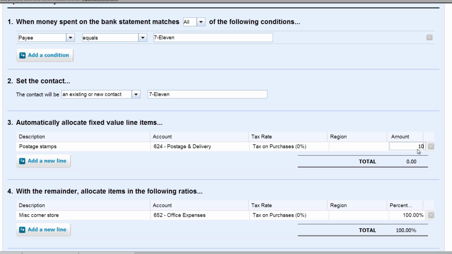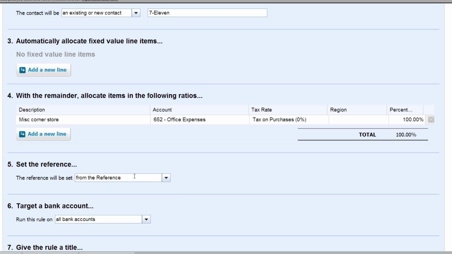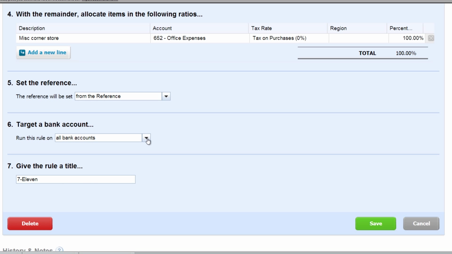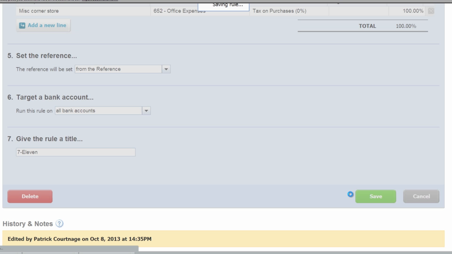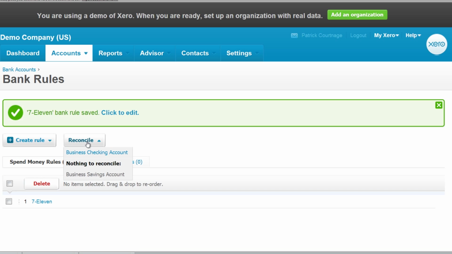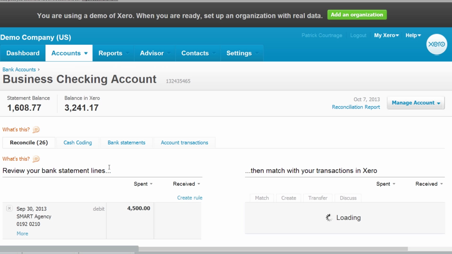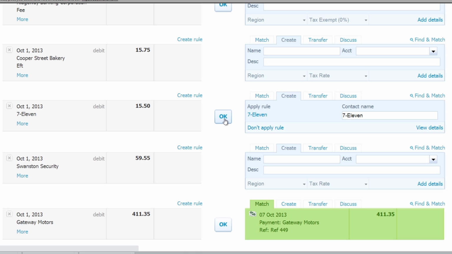The set the reference condition is asking if the rule will transfer the reference field to the Xero transaction, or to ask the user to set it while reconciling. We will leave it at from the reference. In box 6, we want to apply this rule to all bank accounts, but if desired, we could limit it to just this checking account. And finally, give the rule a name that is easily recognizable later. Click Save, and let's bounce back to our 7-Eleven transaction in the reconciliation window. Click OK, and that completes the reconciliation of this transaction.